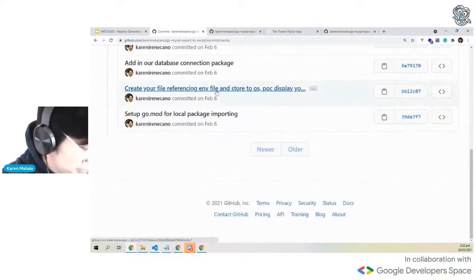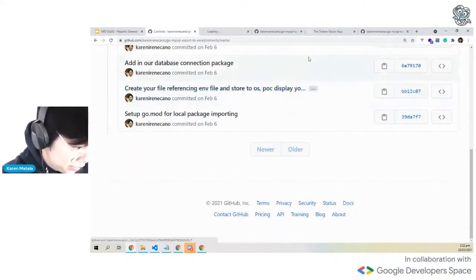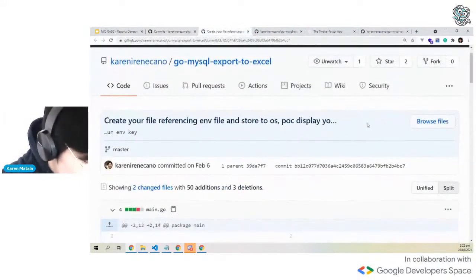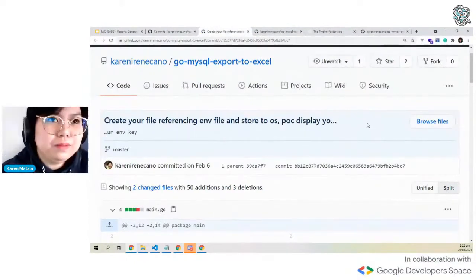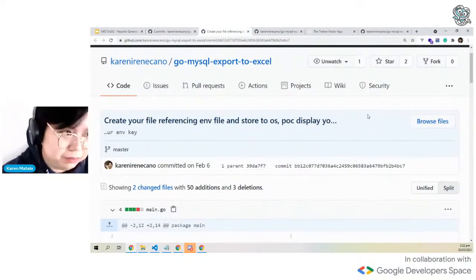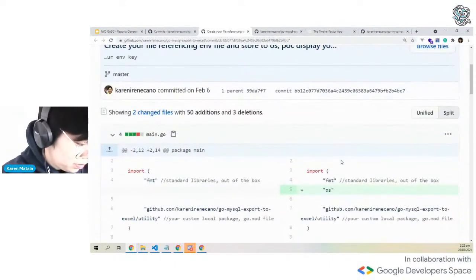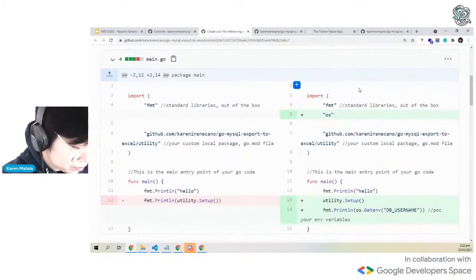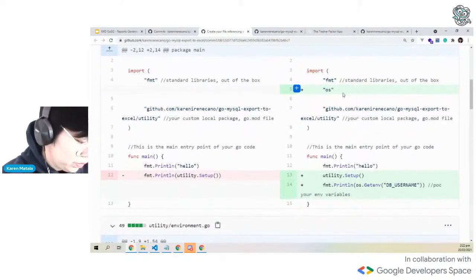now you create your file referencing the .env file, and then set up the operating system environment variables. So the goal in mind is I really need to access the database because I want dynamic data, right? So I need to connect to the database. So now, all right, on the main.go, you would need to set it to the operating system environment.